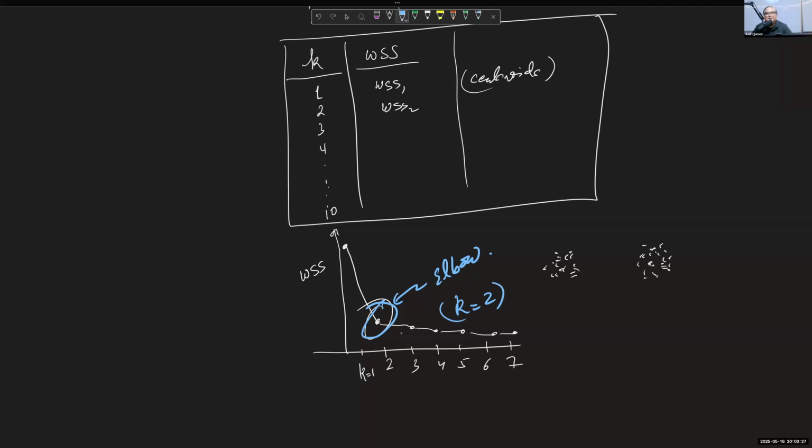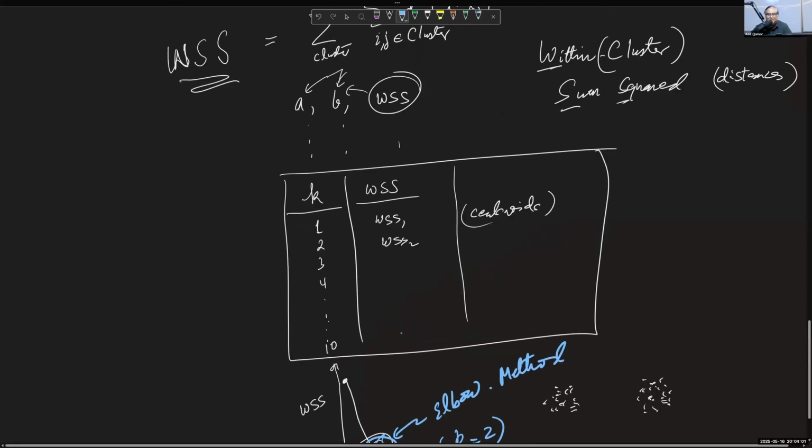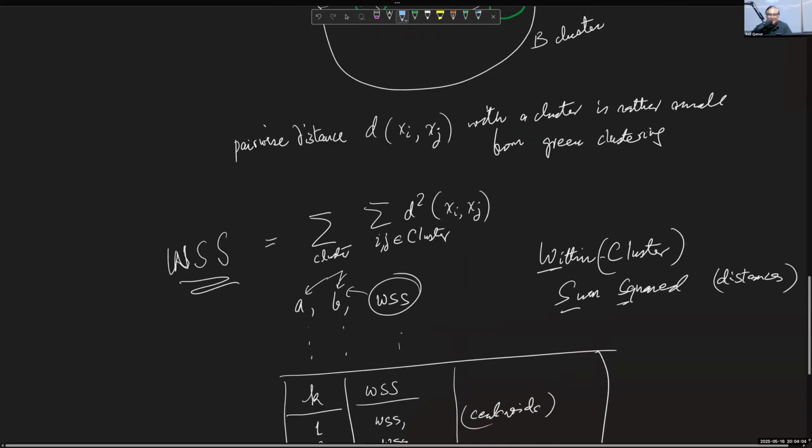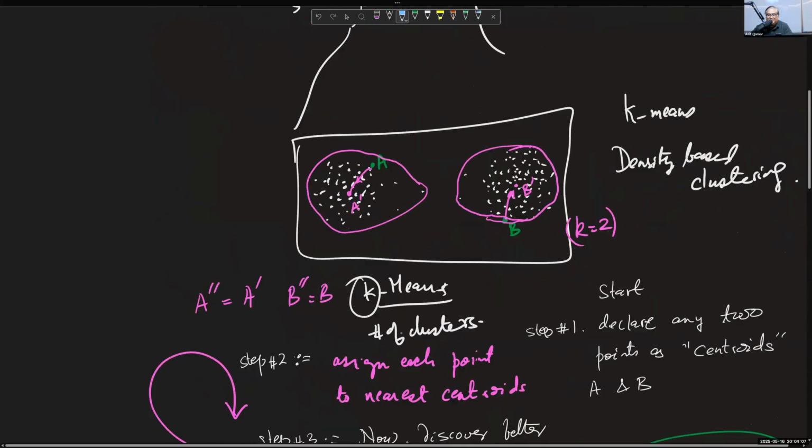And the intuition behind it is simple. The WSS will steeply fall till you have really discovered the number of clusters. But if you further subdivide the real clusters into subclusters, you will have a much slower decrease of WSS because they are all points close to each other. So that is what is used. This is called the elbow method of finding k. It's a scree plot, actually, more formally, but elbow method sounds more intuitive, so I'll call it the elbow method.